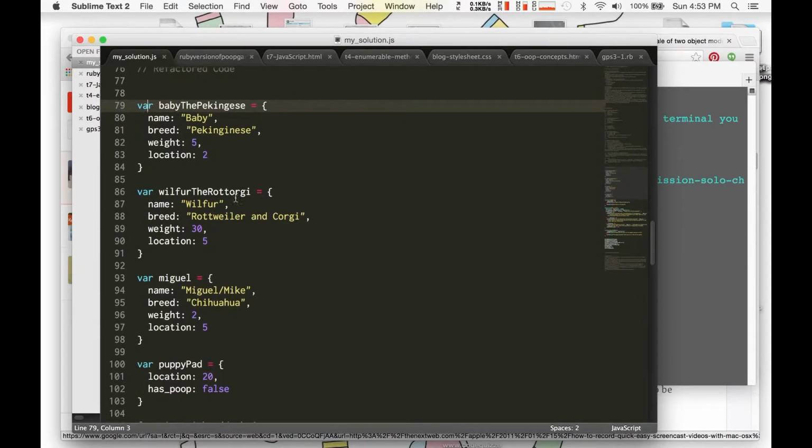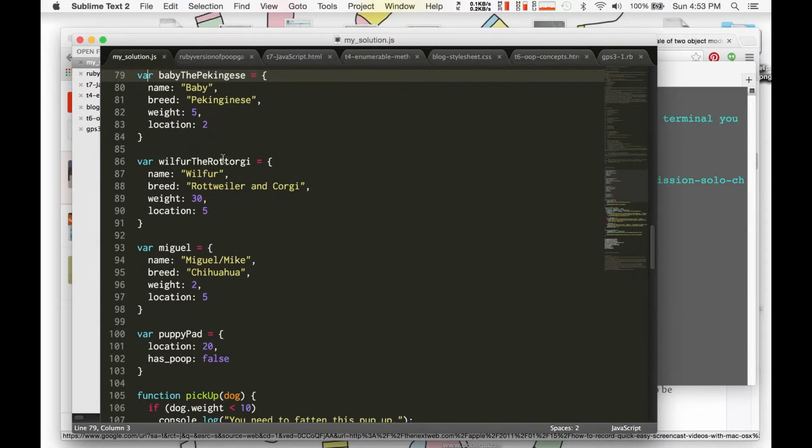So let's look at Wilfur, the Rottweiler. His name is Wilfur, his breed is Rottweiler mixed with Corgi, and his weight is 30. Compared to Baby, he's a lot heavier than her, and his location is 5. Think of this as a point on the map. Maybe Baby is at square 2 and Wilfur is at square 5. Then we have another one named Miguel, same idea. So these are our characters, our objects in JavaScript.